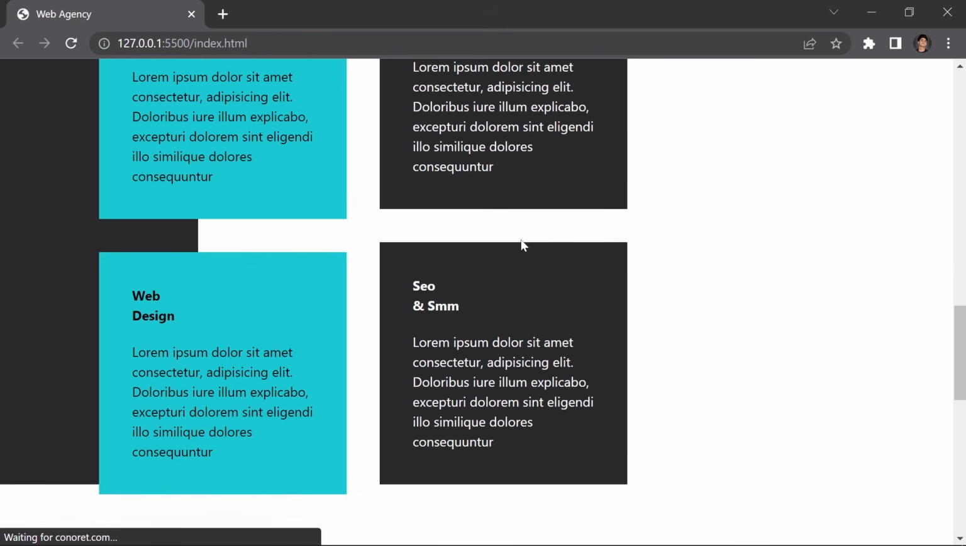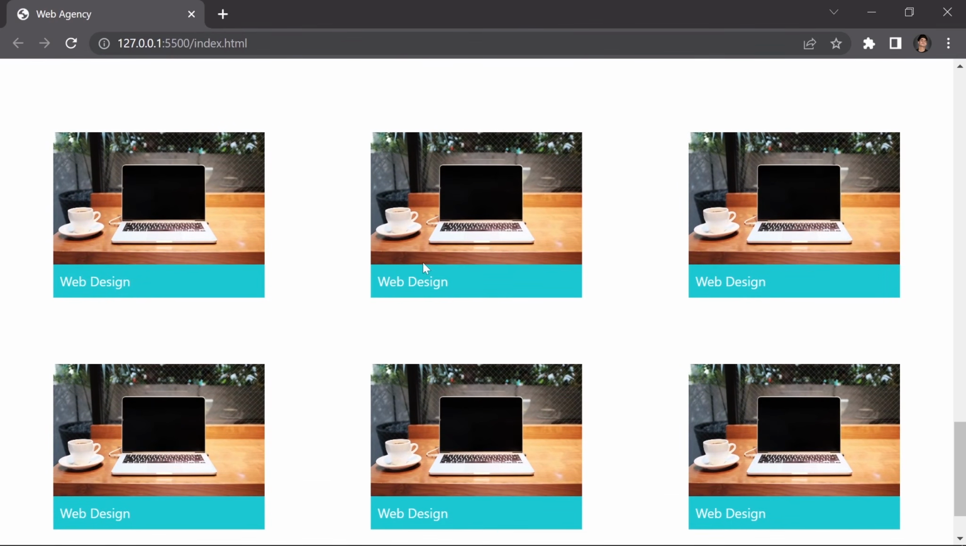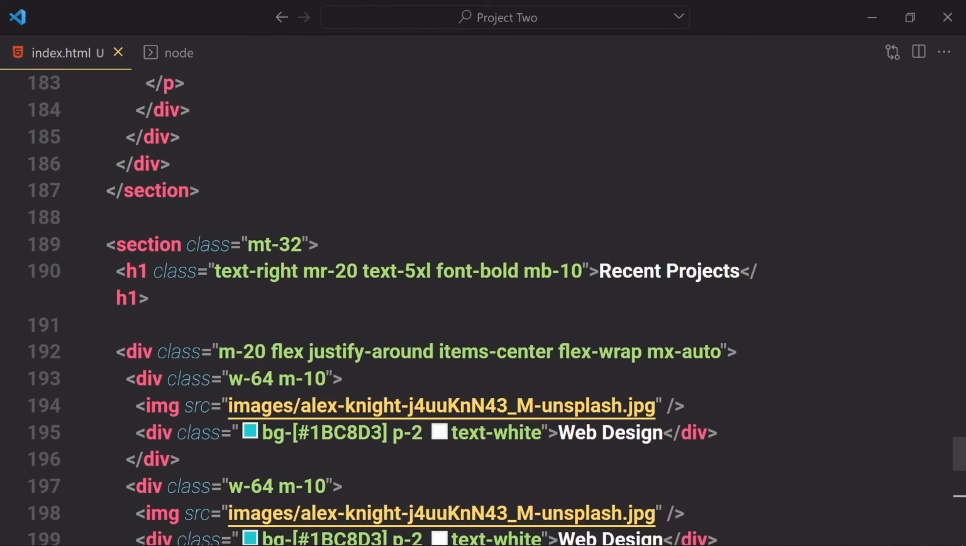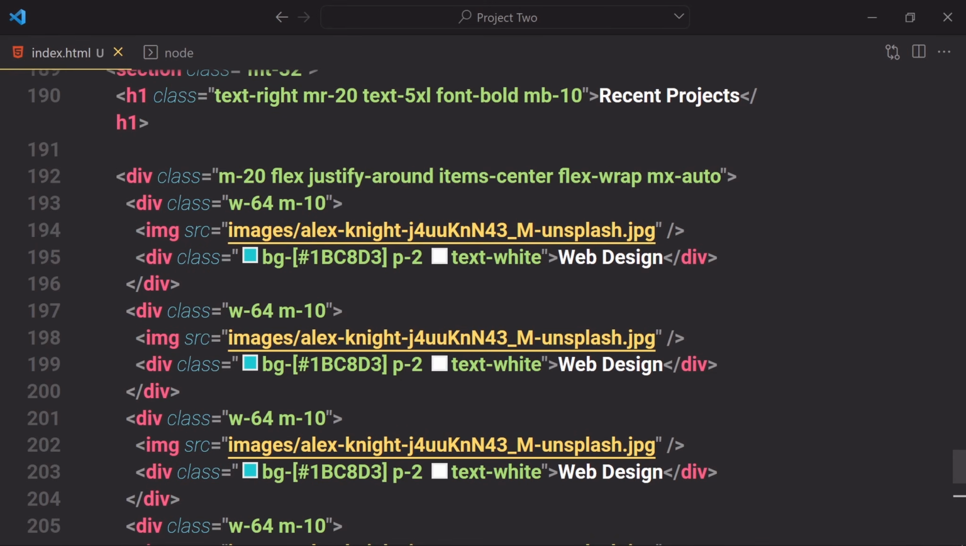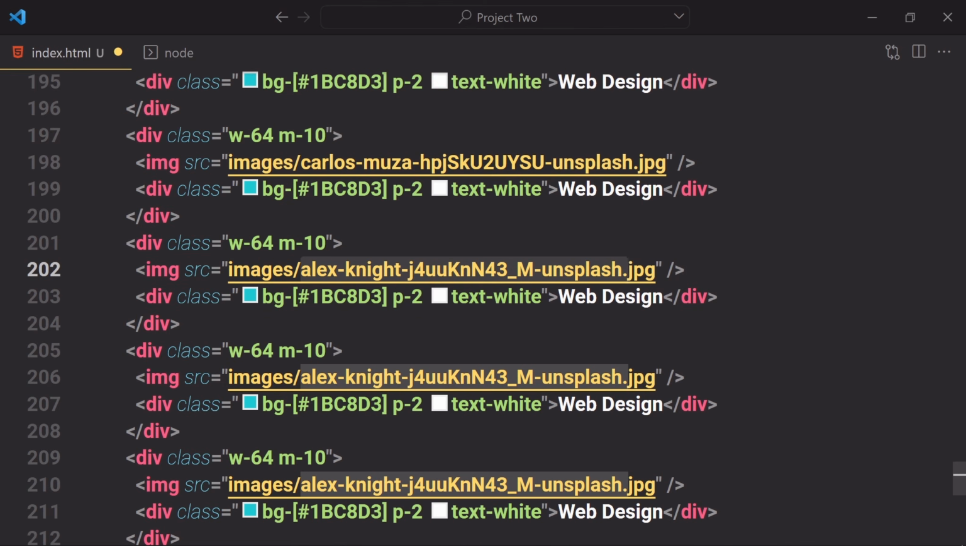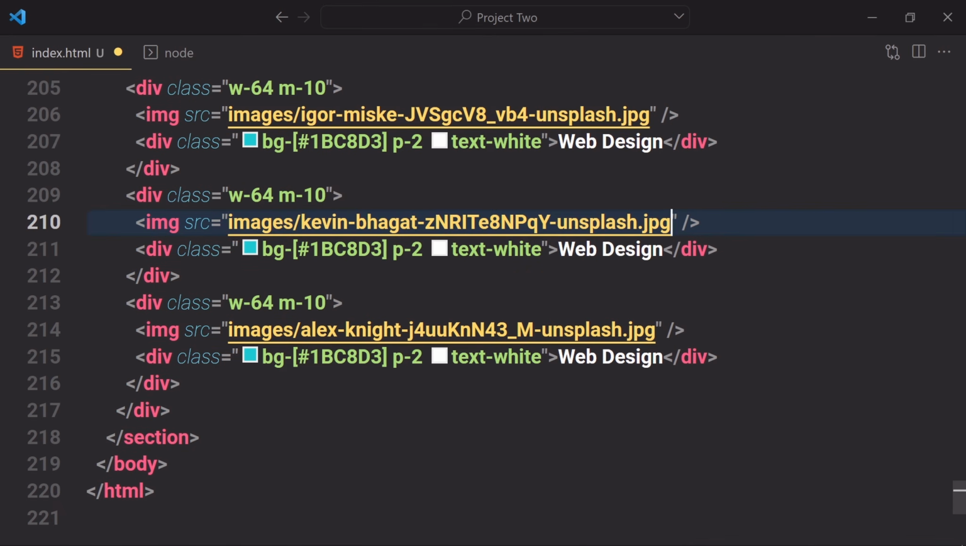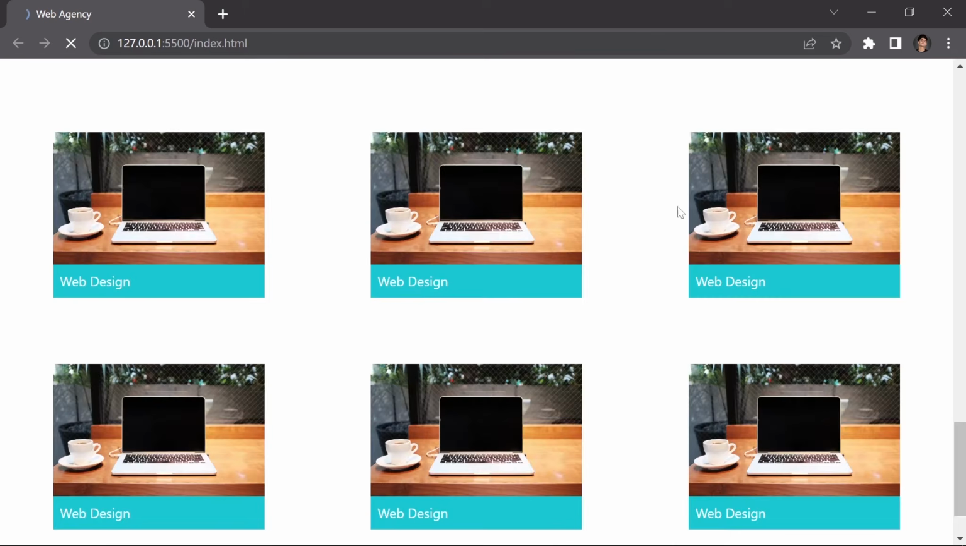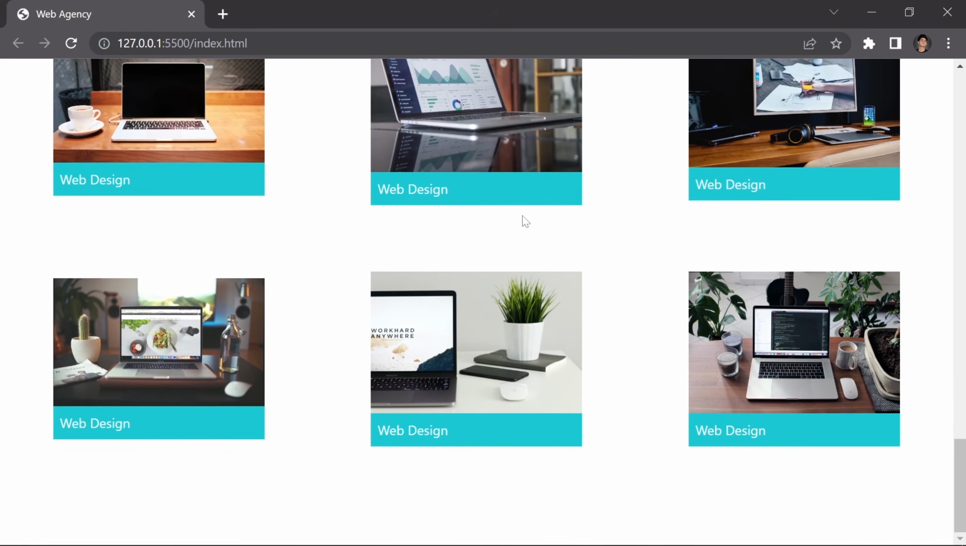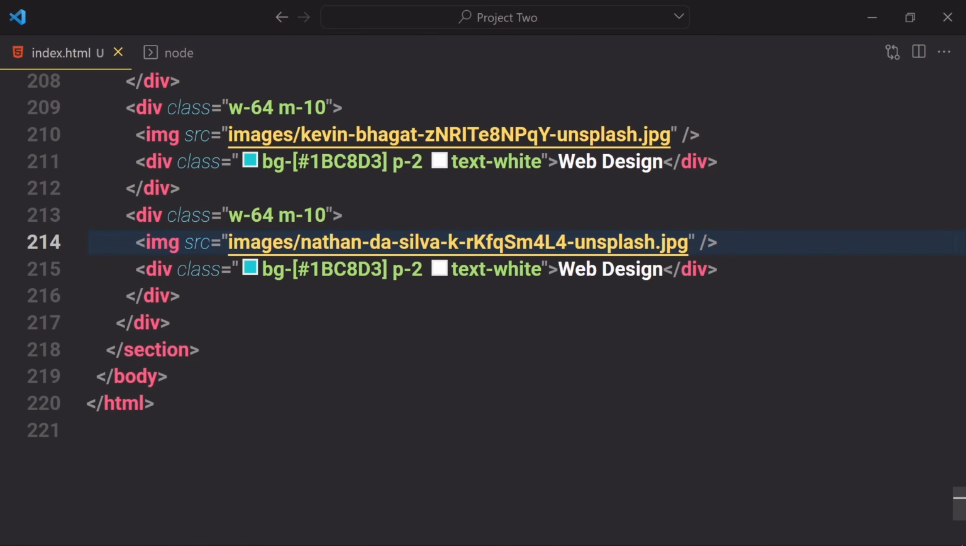Okay, so if we save our file, this is how it looks like right here. So we can just change these other stuff from here. I don't know, let's just change these images to something else. Maybe change this image to this one. Change this image real quick. Then we have our Kevin. And then we have that Nathan, or whatever the guy's name is. Save our file. Okay, so we have our recent projects. So we have web design for all of them. We can change that to web development, analytics, SEO, CTO, and stuff like that, but we are not going to.